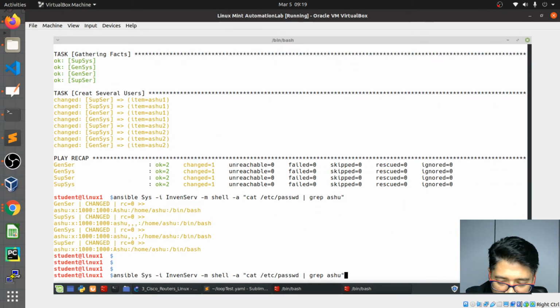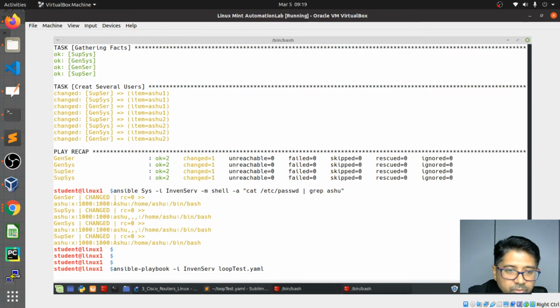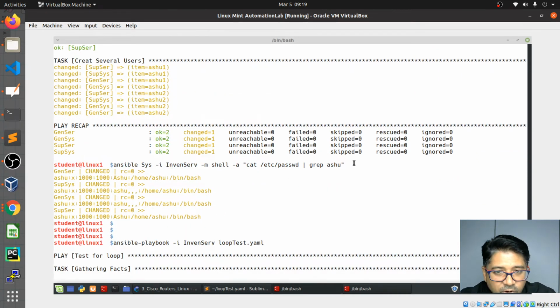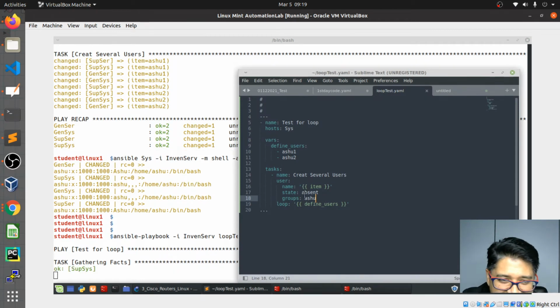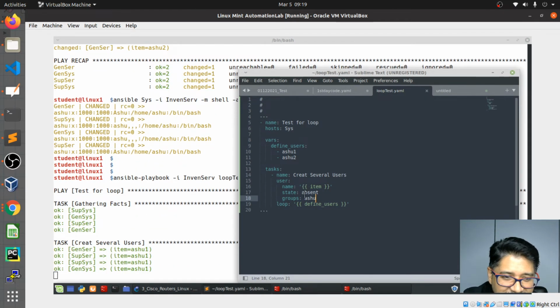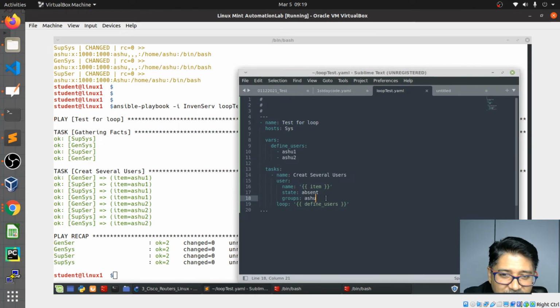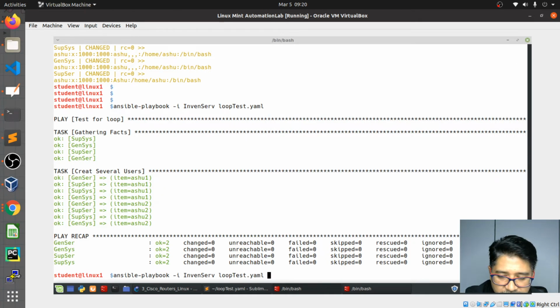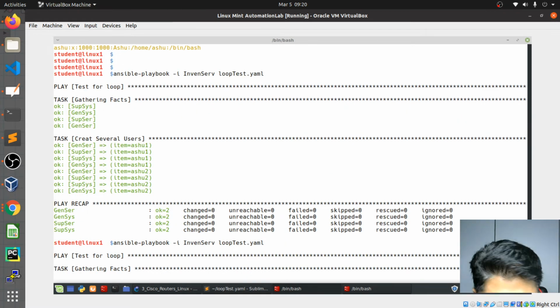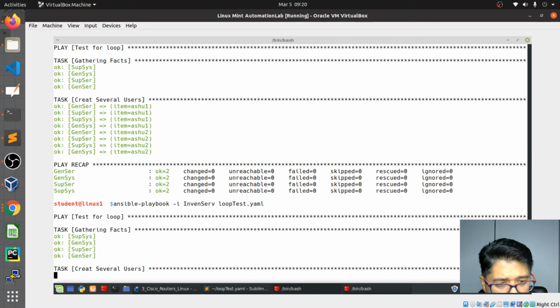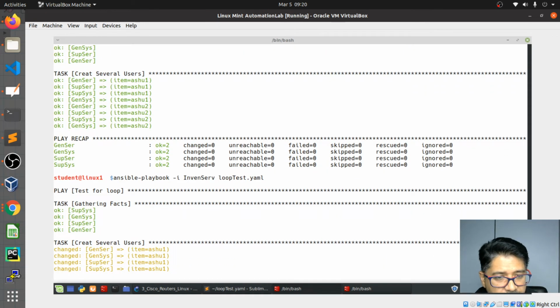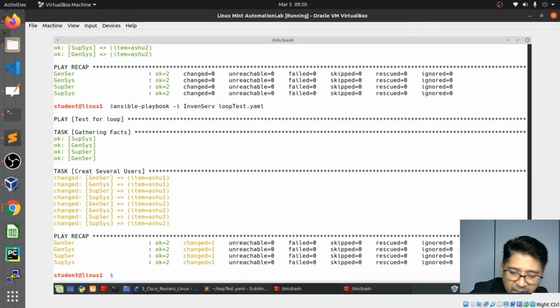Create. Ah, my play is wrong here. There's absent. The absent means there is nothing available in this group. You have to do present. Let's do this. Again you run. It will create user 1, user 2 with the group. The group is supposed to be my group, the ASU group 1000.